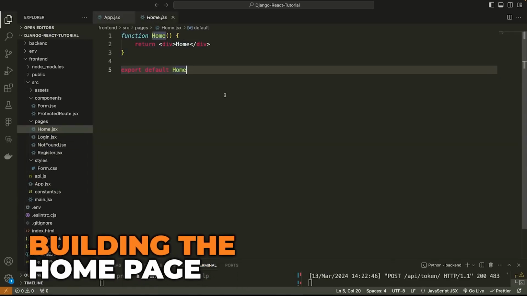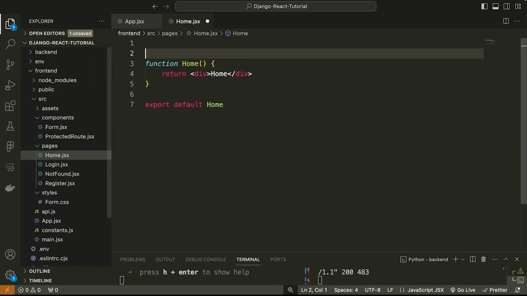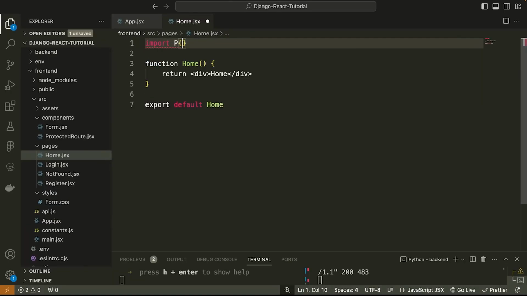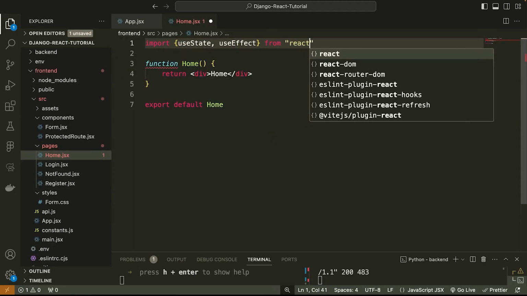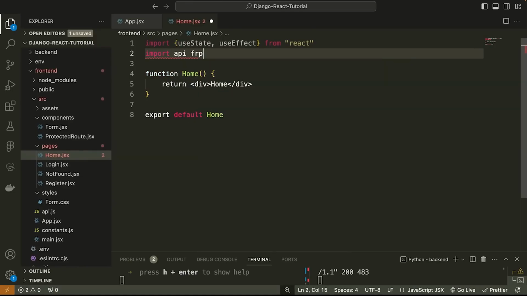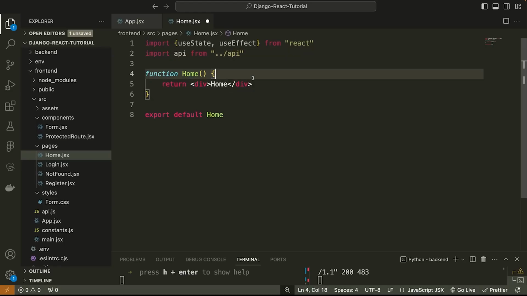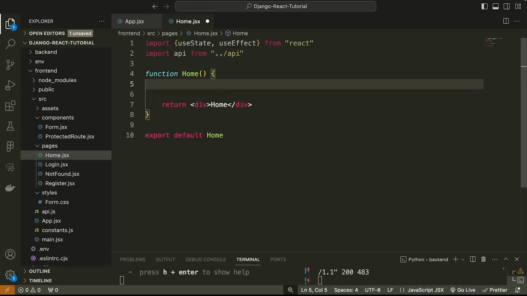So from our home page, what we want to be able to do here is view all of the notes that we have and then create new notes and delete notes. So let's go through those operations one at a time. We're going to start by importing a few things. So I'm going to say import. We're going to import useState and useEffect from React. Okay, and we're going to import our API from /api. Okay, now inside of home, let's start with the state that we need.